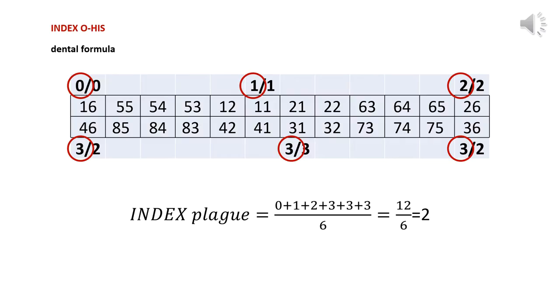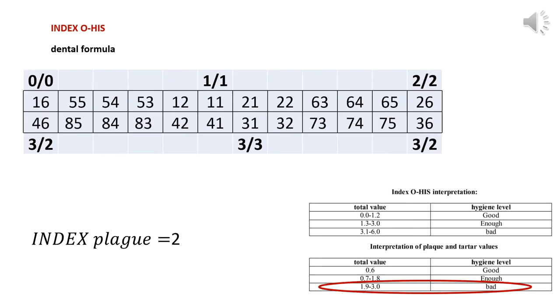We write down the dental formula according to age. We put all codes near each tooth. For calculating plaque only, add plaque codes 0 plus 1 plus 2 plus 3 plus 3 plus 3 and we get 12 and divide it by 6 and we get 2. Interpreting the index according to table 2, 2 corresponds to the 4th term in the table and corresponds to the bad level of hygiene.